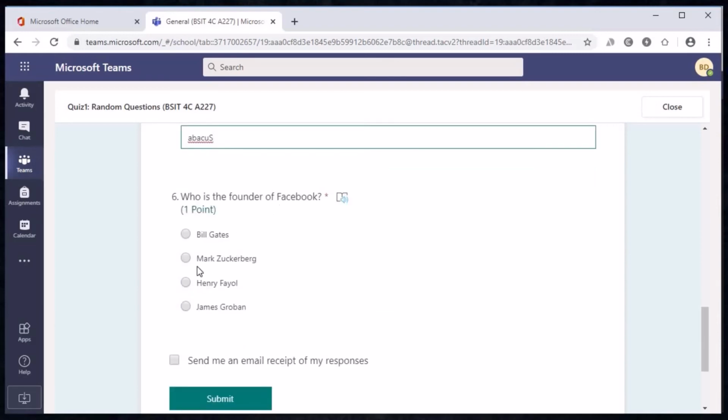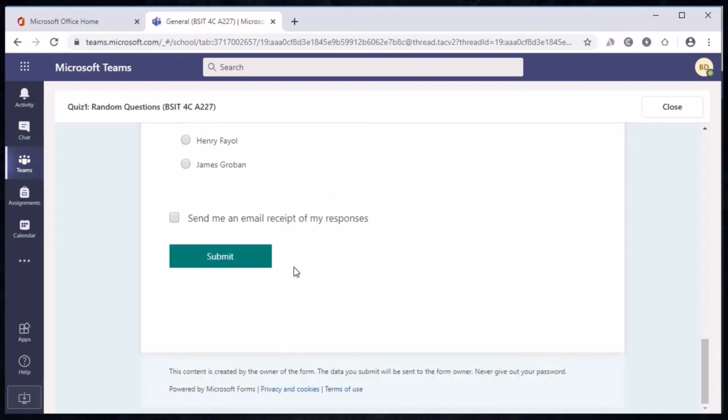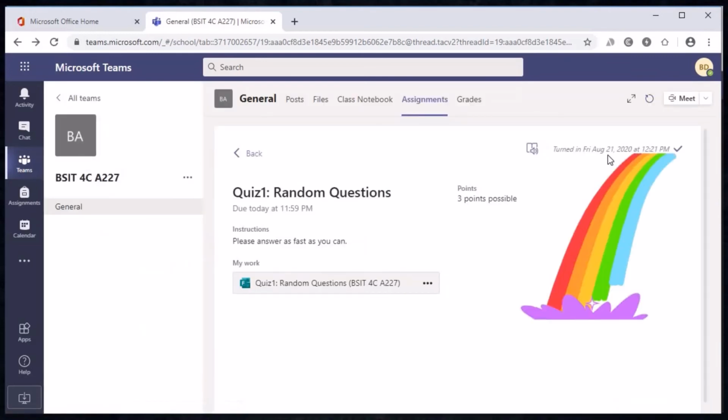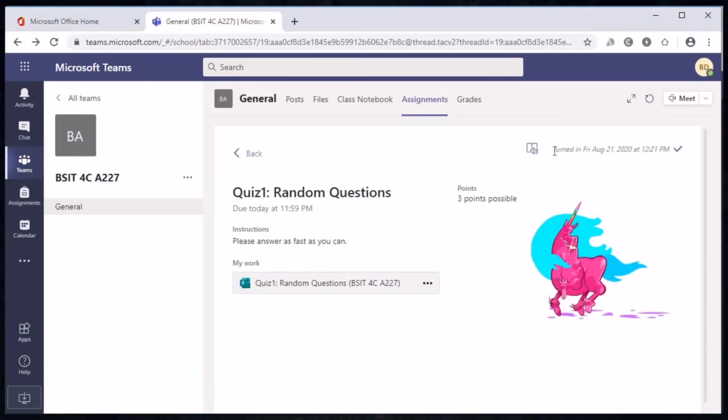Then, who is the founder of Facebook? Mark Zuckerberg. And then, we can click this one, or we suggest that the student click this one para meron silang proof. Yan, submit. So, after answering, lalabas po ito na wala po yung correct answers or yung result ng kanyang quiz. So, close natin yan. And then, makikita po niya dito na meron ng date turned in Friday.